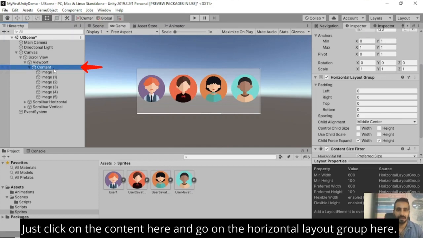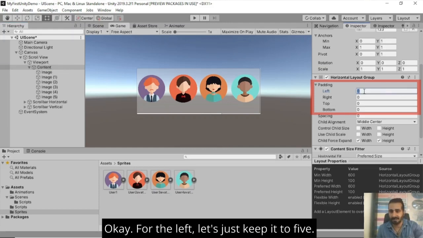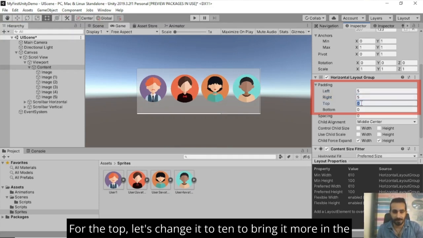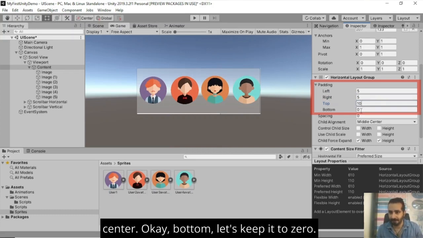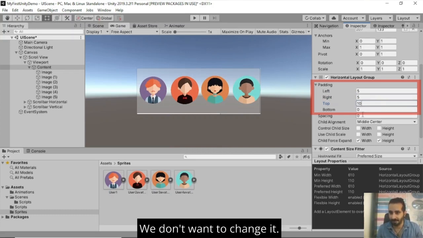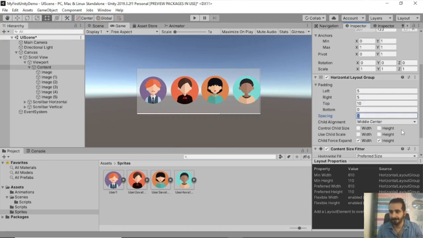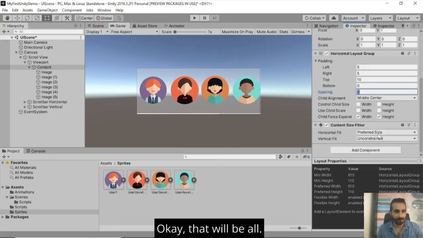Just click on the content here, go to the horizontal layout group here and let's adjust the padding. Let's keep the left to 5. For the right again, let's keep it to 5. For the top, let's change it to 10 to bring it more in the center. Bottom, let's keep it to 0. We don't want to change it. And for spacing, I think spacing looks fine here. Okay, that will be all.